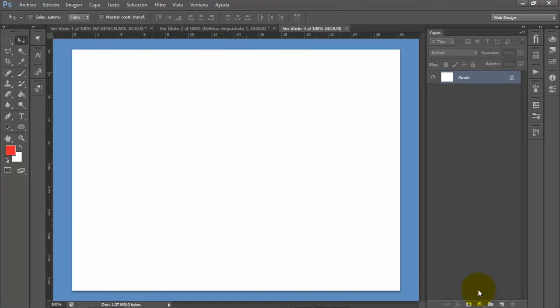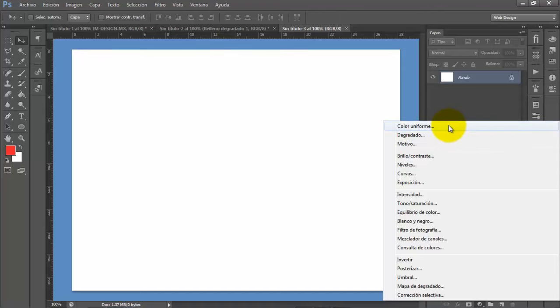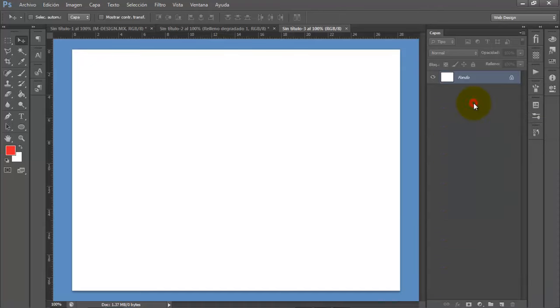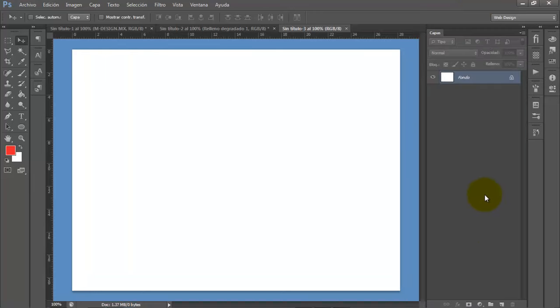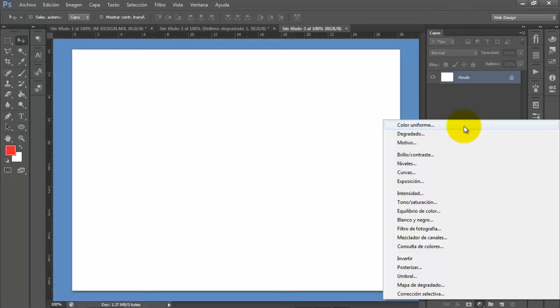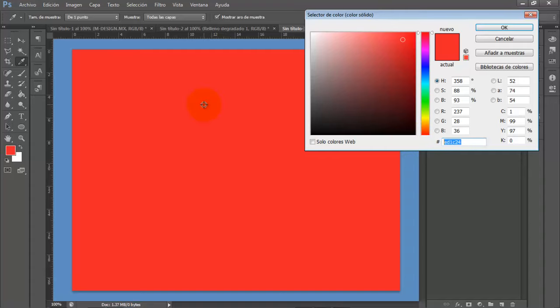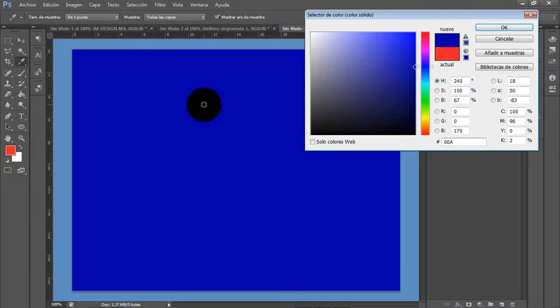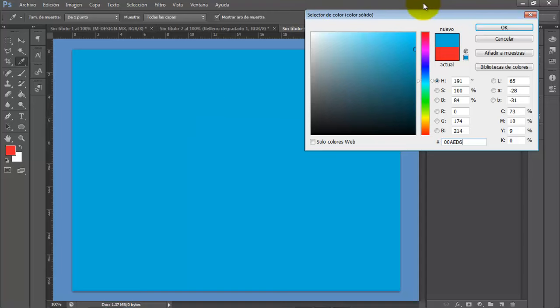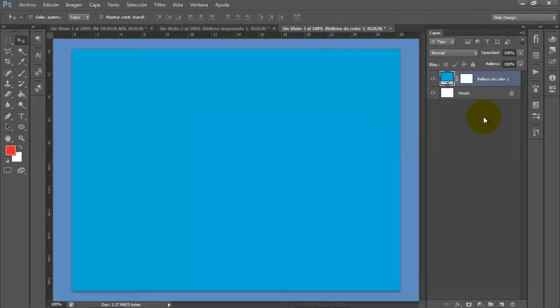Then I'm going to add a color layer here in my layers panel. If you don't have this panel, you can activate it on your keyboard with F7. So I'm going to add the color, and here I have my favorite color right now, 00AED6. It's a kind of off-shade blue. Okay, I have my background.